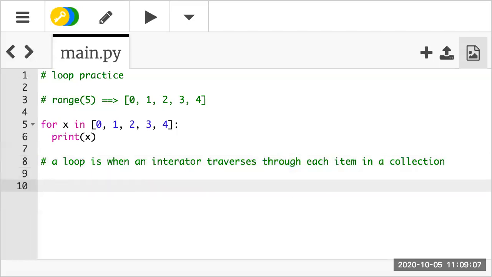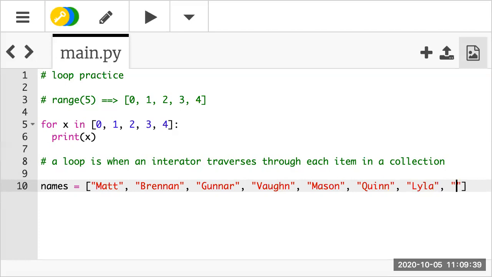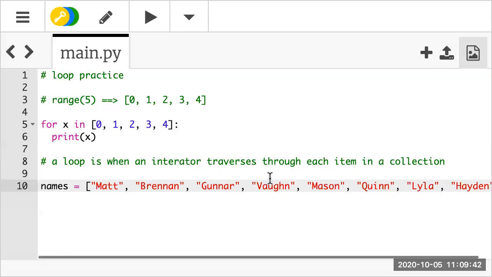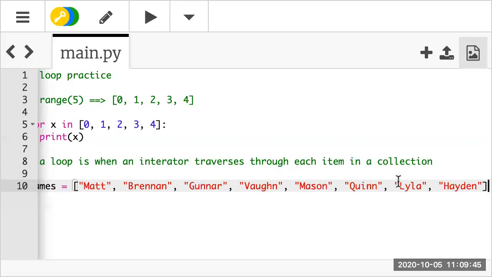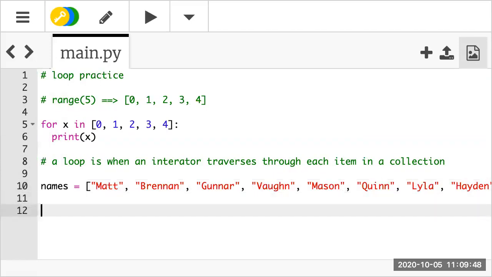Now, let's build a list of names. Matt, do you mind if I call you Matt and not Matthew? Okay, Brennan, Connor, Vaughn, Mason, Quinn, Lila, and okay, these are the names of the kids in class. Sorry for leaving you out, Andrew and Justin, and watching this later on, Desiree. I'm like, just grab these names.